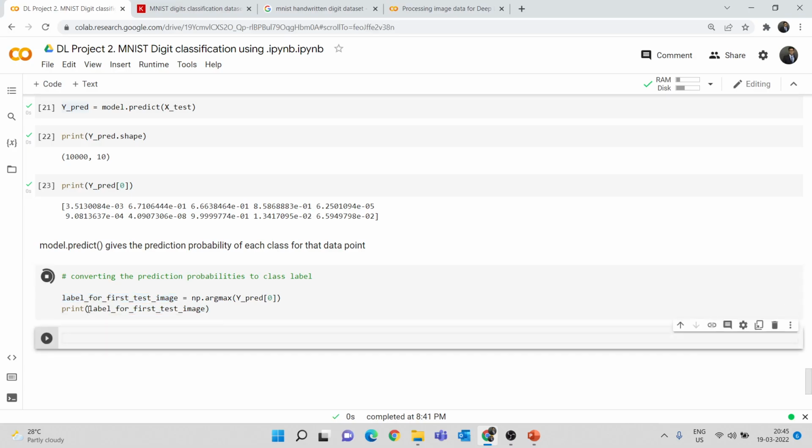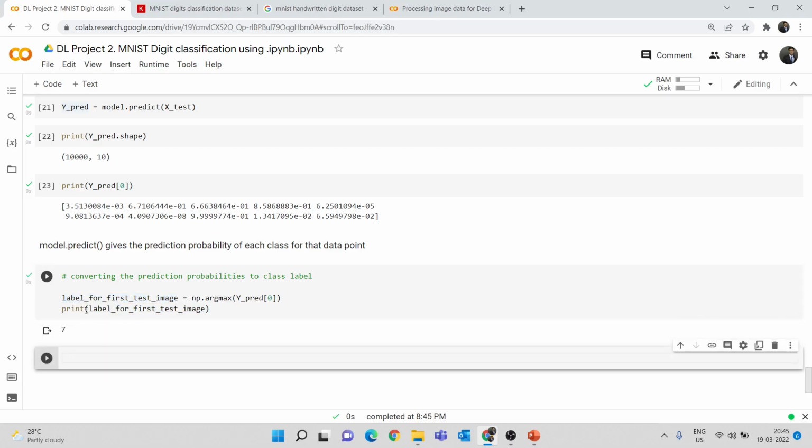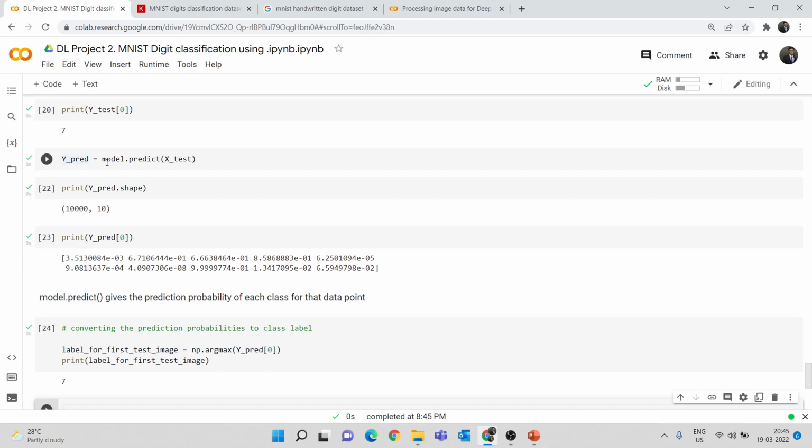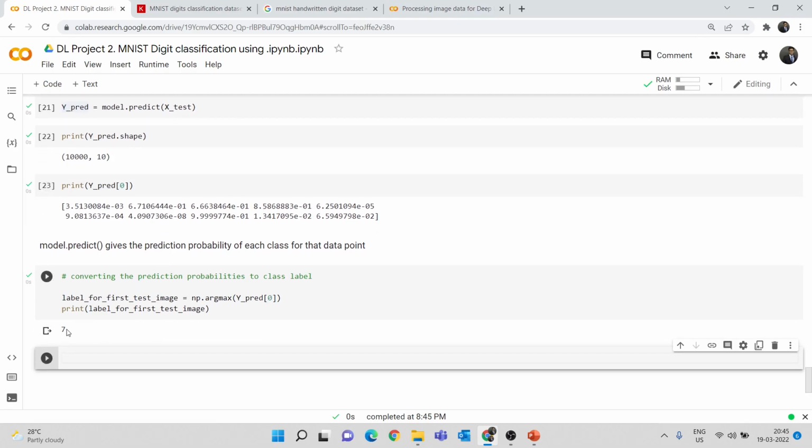So print this one, 7. This is the value predicted by our model, because we are taking this from ypred. We are using our model to predict the value of this X test, and we are taking the first image alone. So this is the prediction probability that we got, and we got the value as 7.